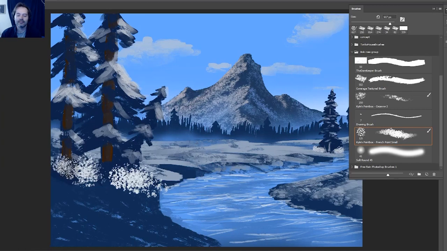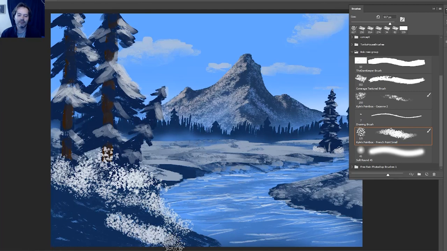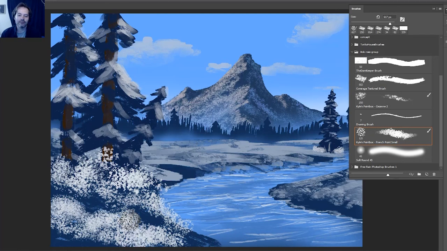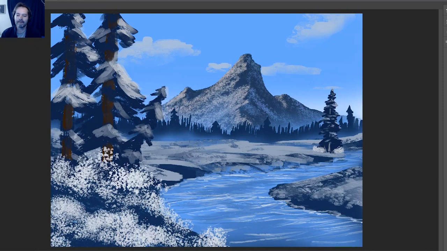I couldn't believe it. Because I was thinking, oh, I'm going to have to make a brush. And I haven't made Photoshop brushes. I didn't really know that much about making brushes, but then I found this brush and I was like, that actually looks alright. It's not exactly how it would look, but it's not bad.